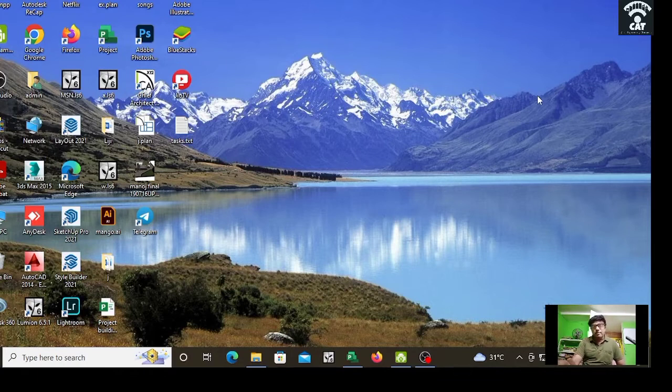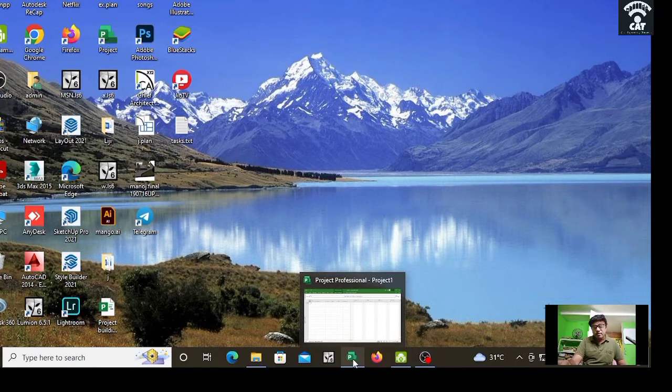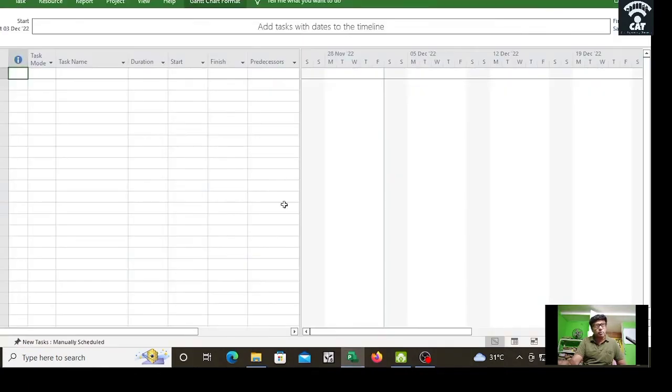I have already installed MSP, Microsoft Project, on my computer, and I am going to click it. It is in my taskbar, so I double click it and it opens. Okay, so this is the field where we can provide our tasks. You can see the task name here. This is task mode, duration, start, finish, predecessor. This area is the Gantt chart. A chart will be made automatically in this area as we input the tasks here.